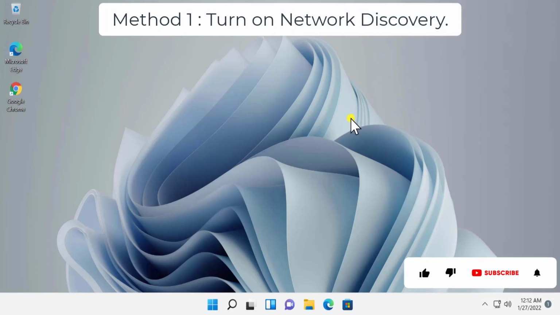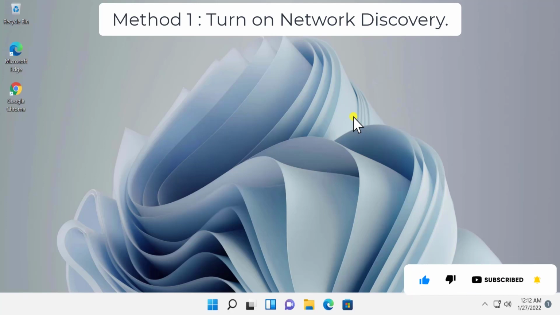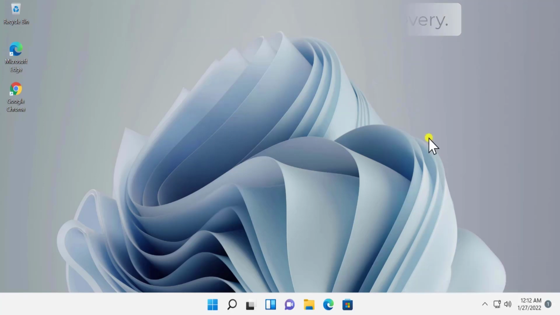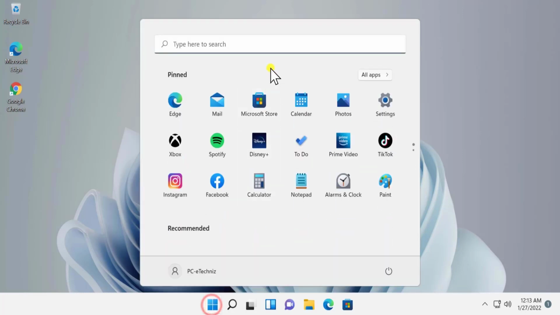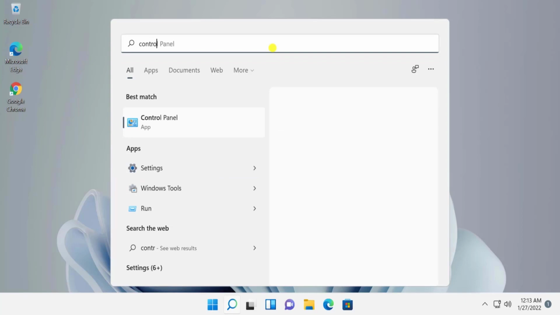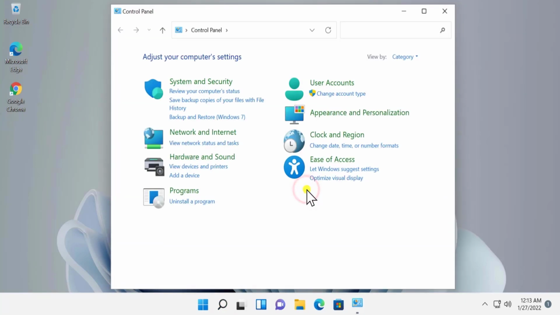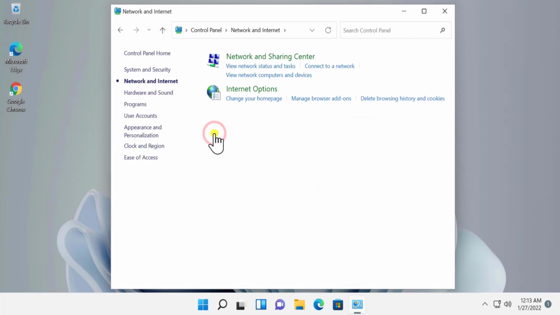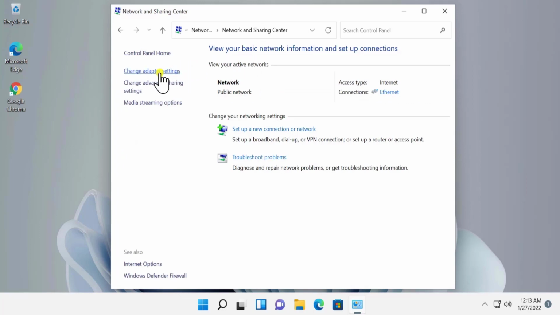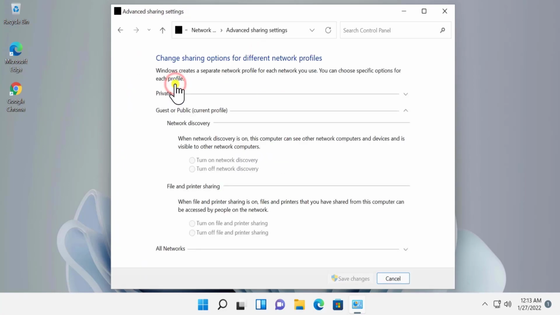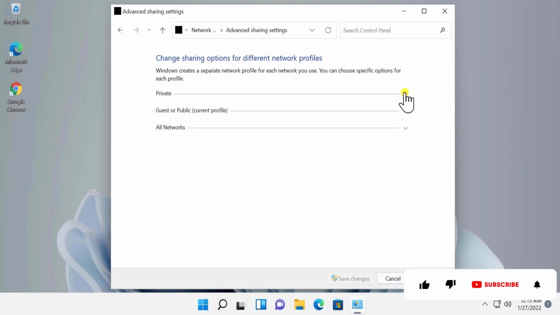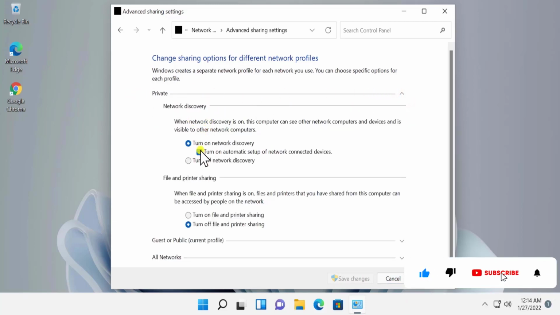Method 1. Turn on network discovery. As your laptop or your desktop is not showing up on your private network, what are the things you have to do? Click on Start, type in here Control, click on Open, click on Network and Internet. Now click on Network and Sharing Center. Click on Change Advanced Sharing Settings. Here you have to change some setting, but make sure you're changing that setting on your private network. So click on this arrow and select these options.